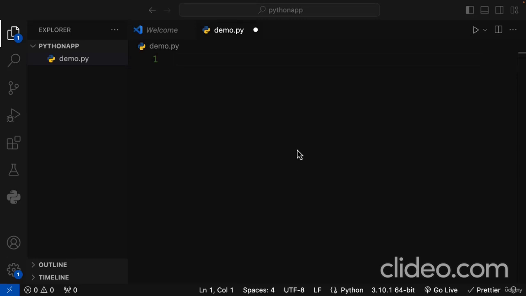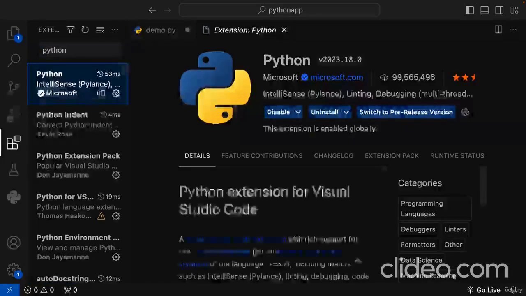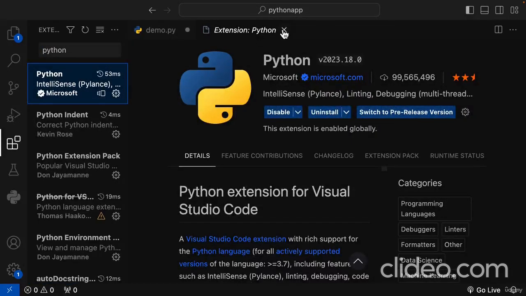In this particular lecture, let's go ahead and start building our very first application with PyQt. Before writing any kind of code here, what I would recommend is that if you're using Visual Studio Code, then please go ahead and download the Python extension in VS Code. Simply go to extensions, search for the Python extension, and then click on install and enable that extension.